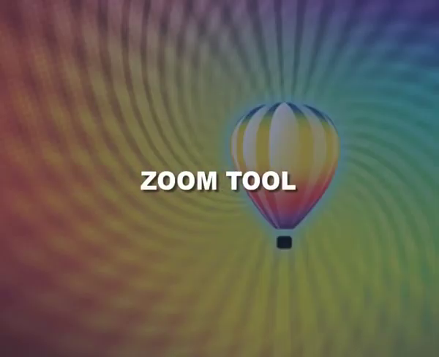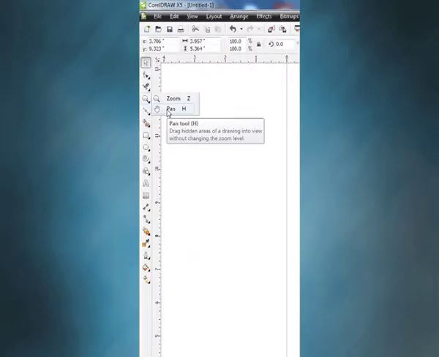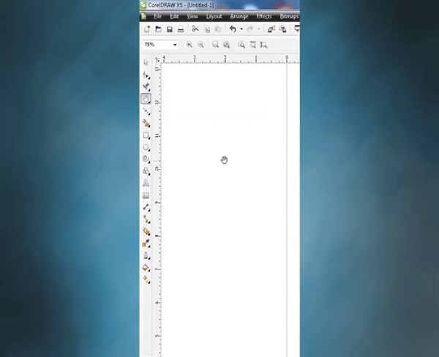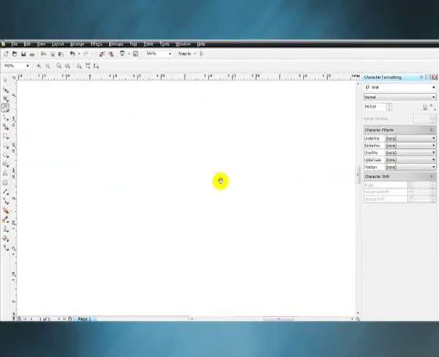Zoom tool. Next is the zoom tool's options. First is zoom lens, which is also activated by pressing keyboard command of F2 or Z. Second is pan or hand shaped tool, which is also activated by pressing H through the keyboard. By this tool, you can navigate through the whole page or pasteboard.